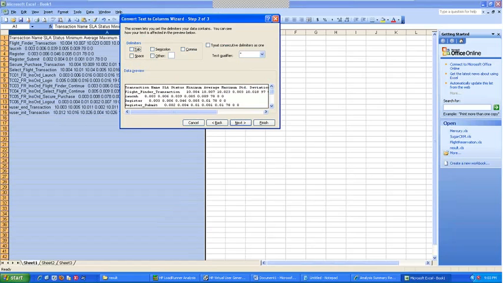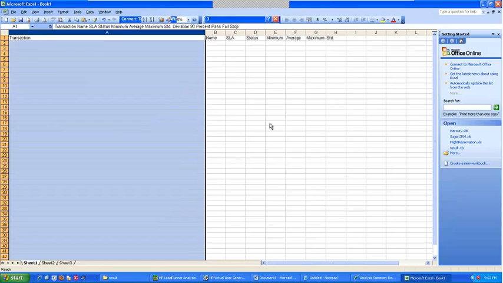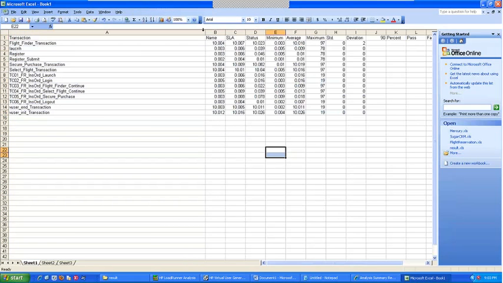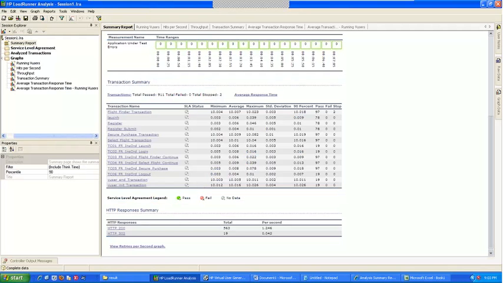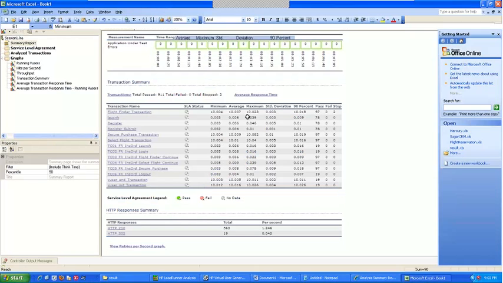Now you have to find a way to segregate. There is a space in between, right? Click on the space. You see here it is splitting out. Next. Finish. Now what happens is the transaction name had a space in between. So that's why it moved everything. So all we will do is remove these three out. Standard deviation also has a space. 90 percentile has a space. So it is splitting that. That's the manipulation I said.